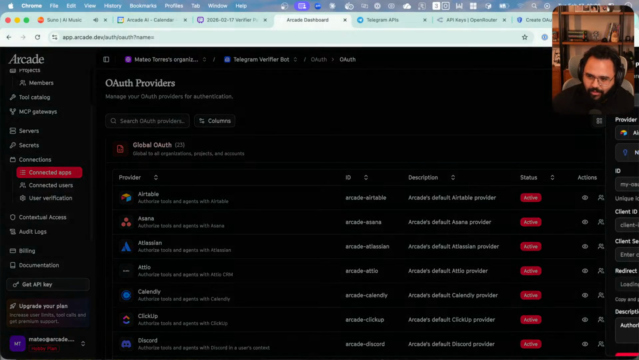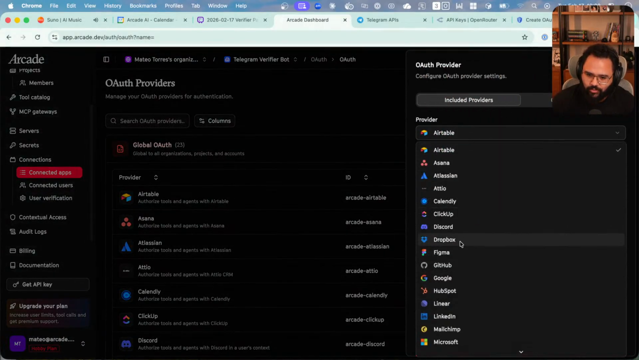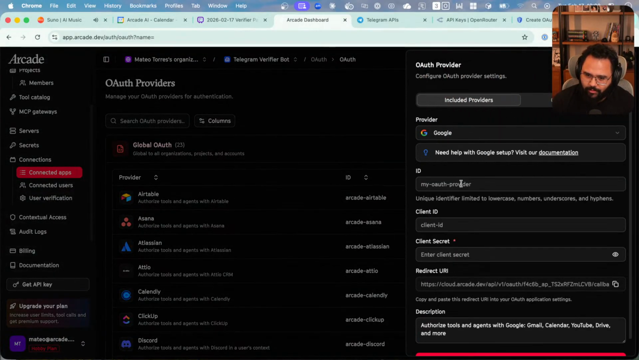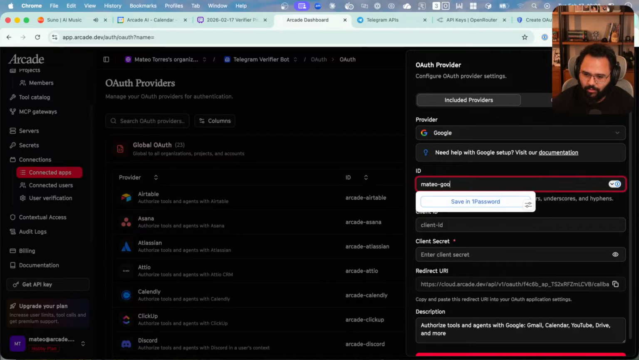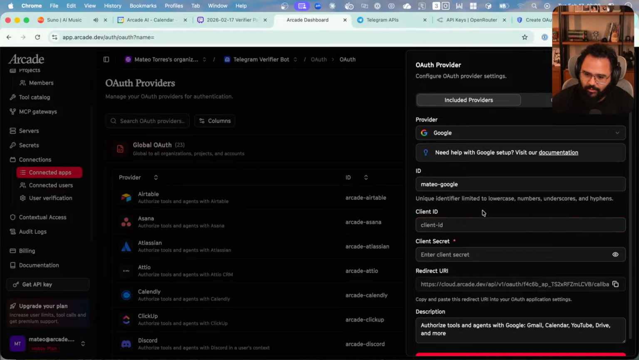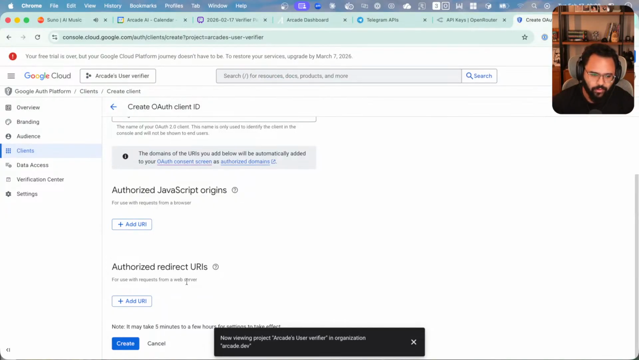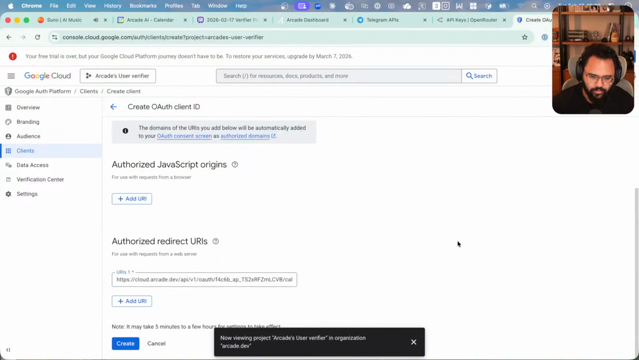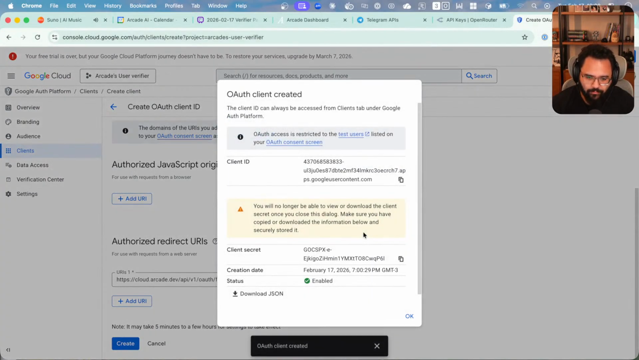And then here I go to my Arcade dashboard. I'm gonna say add OAuth provider. I'm gonna choose Google from this drop down. I say Mateo Google. And here's where I need to put the thing. So I need this redirect URI, and I'm gonna configure over here. That's how I tell Google to talk to Arcade after I complete my OAuth flow.